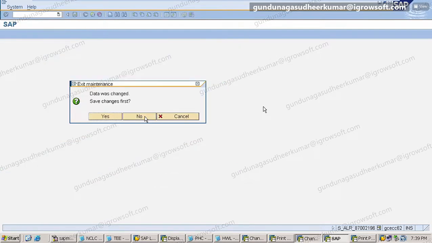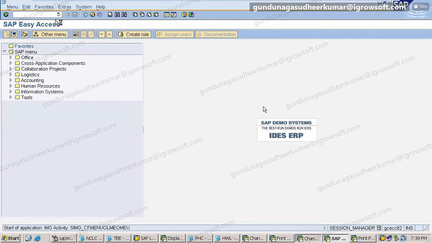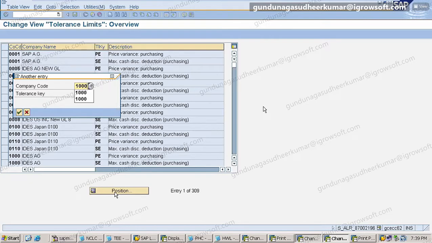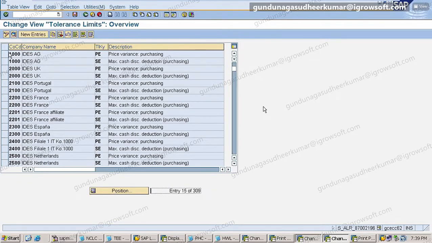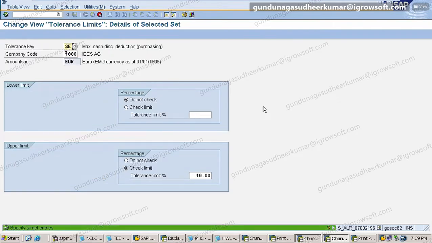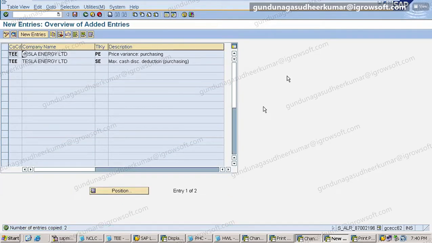So what we do here, we come here, go to S underscore 2196. Then go to position, 1000 company code, enter, select 1000 and SC, click on the copy button and remove the company code. What is the company code? PE. Press enter. For this also remove 1000 and give PE. Correct? Enter. Perfect.